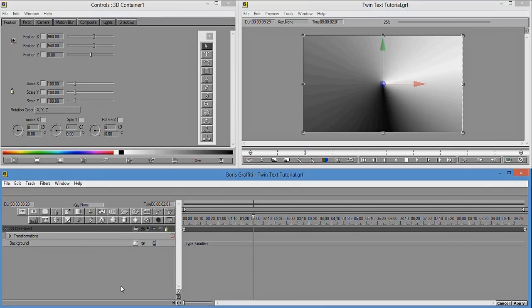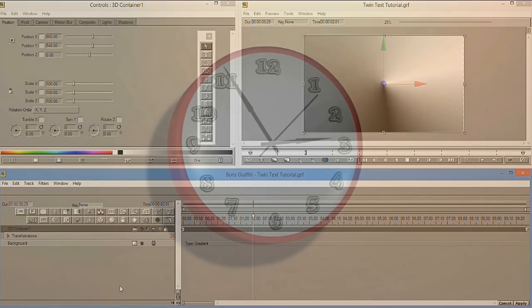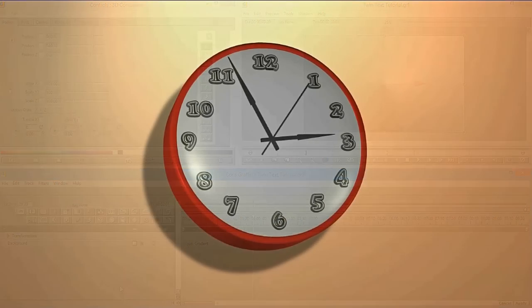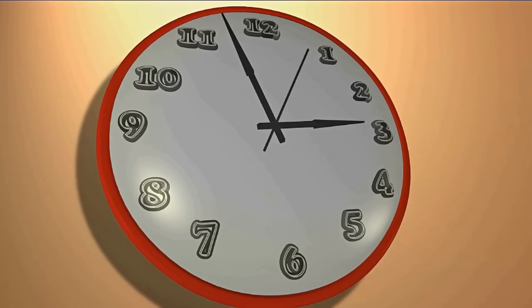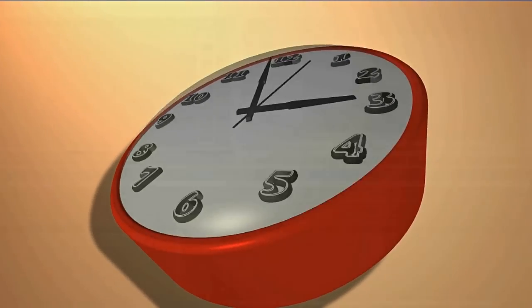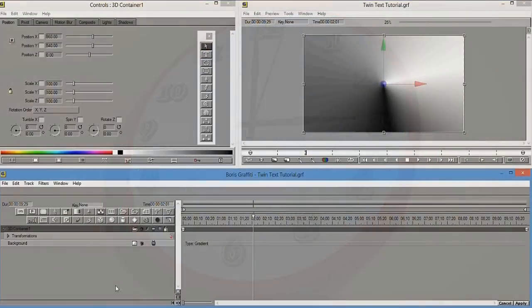Next, I'm going to show you how to create the container itself. And I'm also going to make a clock as an example for this tutorial. I've already made a clock. You may have seen it in my original demo video. I'm going to make one from scratch here. And in making the clock and making the numbers for the clock, you're going to see how this container popped up actually.